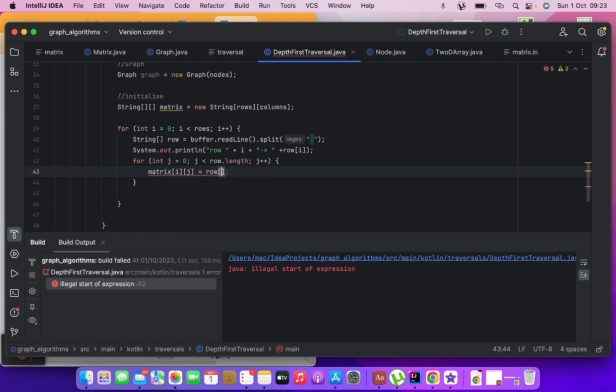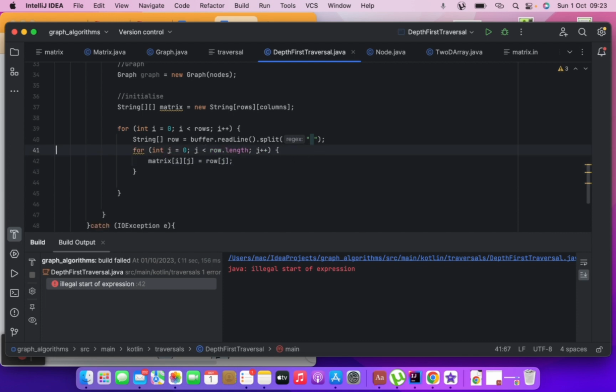So let me just eliminate that for clarity purposes. And then maybe what we need to see is the element at row J first of all. Let's just see what it is.